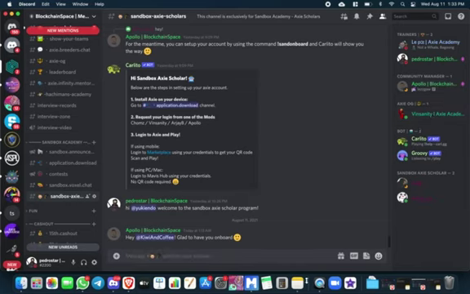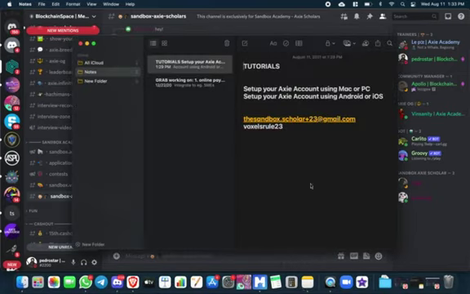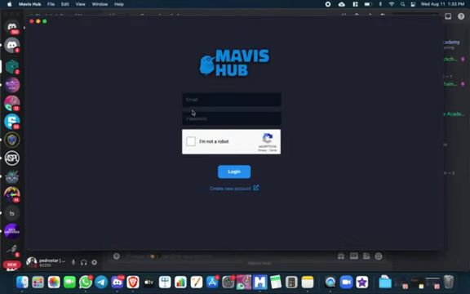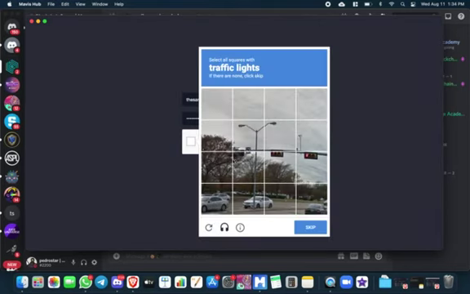Okay, so assuming you have your login details, which I do right here, that means I can log into the app now. I'll be using the Scholar details to log into Mavis Hub. So we put it straight into Mavis Hub, and then we type in the password and then do the captcha.